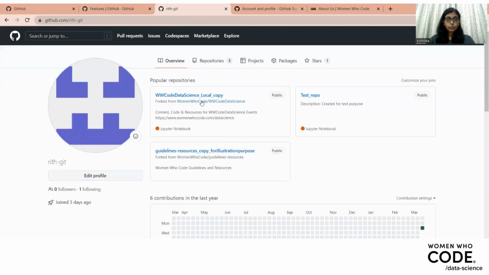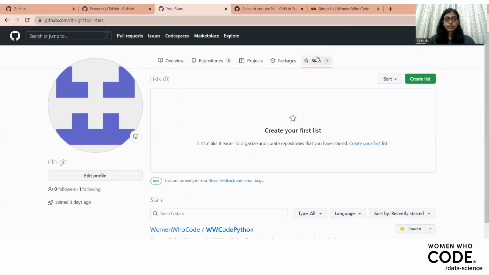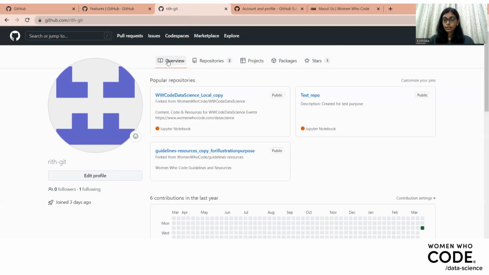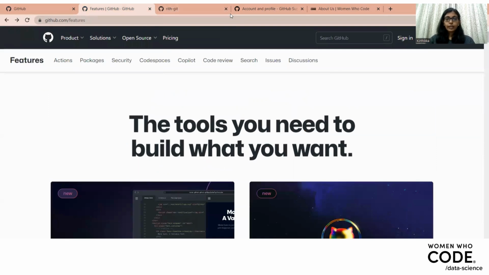So you can see two popular repositories, which is forked and it's available for the public to view. And I have also starred or favorited one of the repositories that interests me. You can also do it for any repository that you find interesting. You can also find quite a few different options and features which are inbuilt.